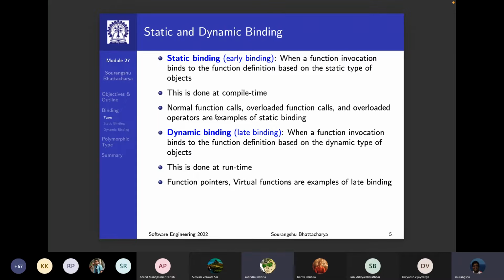Dynamic binding, or late binding, is when the function invocation binds to the function definition based on the dynamic type of the object. This is done at runtime. Two examples are function pointers and virtual functions. These are examples of late binding of function calls.